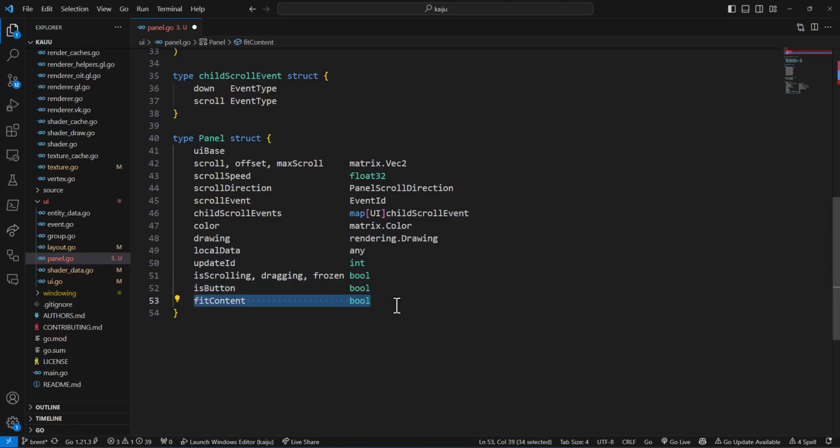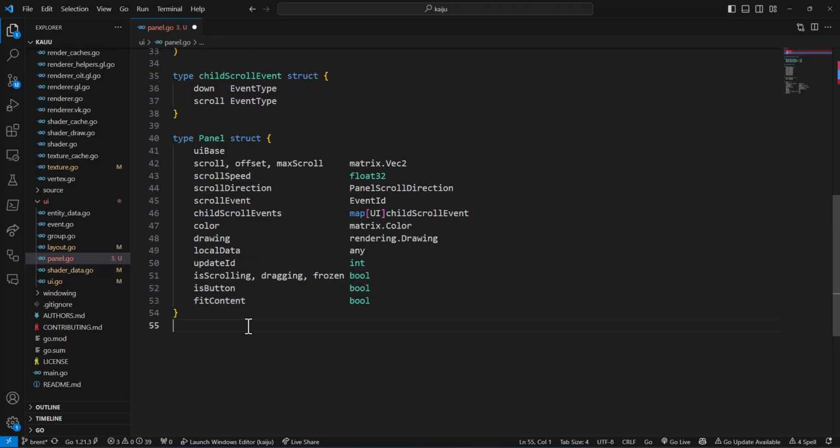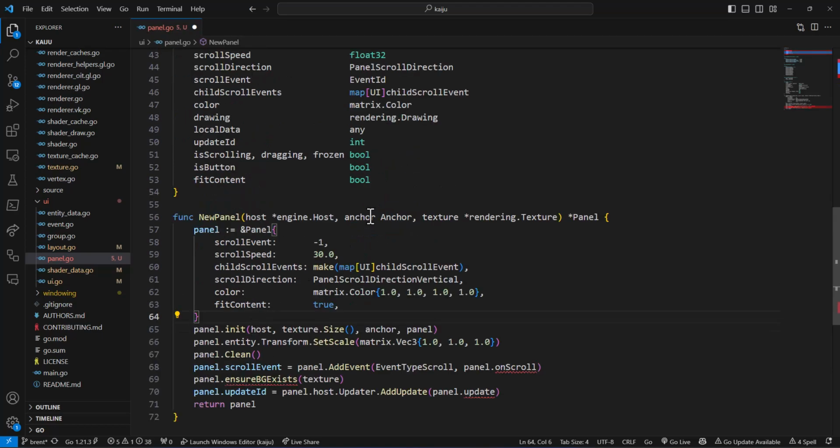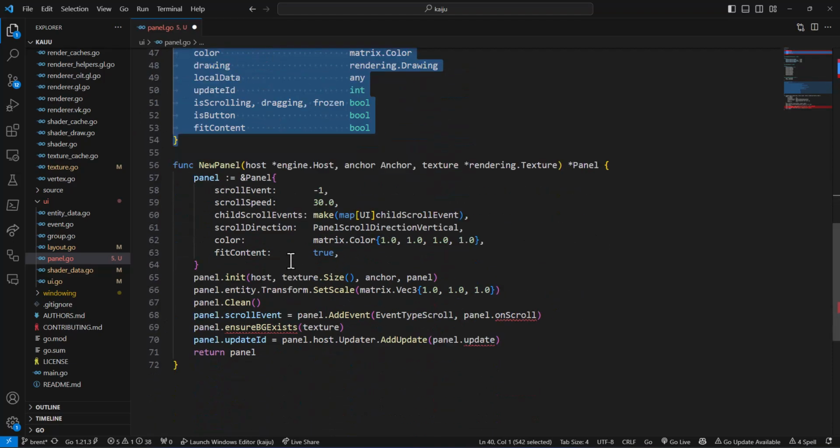And fit content is just when we have child elements inside of this panel, if this panel should scale up to contain the children. So that's what all those fields are. Okay, so you should understand how a panel works just from that structure. Now we get into the details.